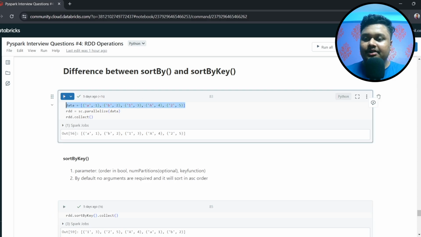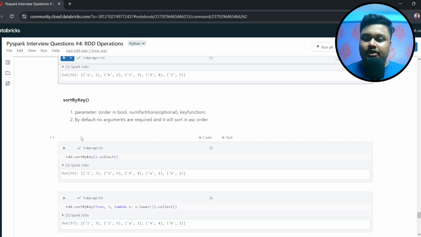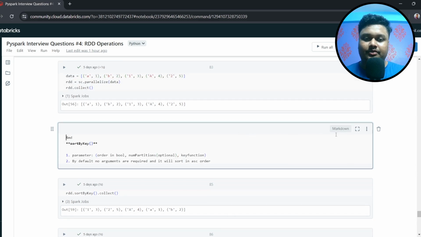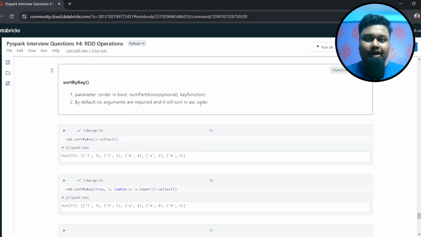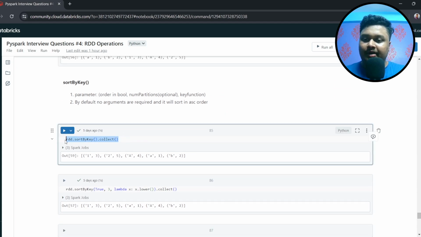As you can see, I have a dataset here, and using this I have created an RDD. Here you can see the result. Now first I'm going to apply sortByKey to this RDD. The parameters of sortByKey are order in boolean, number of partitions and function definition. If you give no arguments to sortByKey, it will by default sort the data in ascending order. As you can see in the below command, I've given no arguments in sortByKey and it sorted the data based on the key in ascending order.